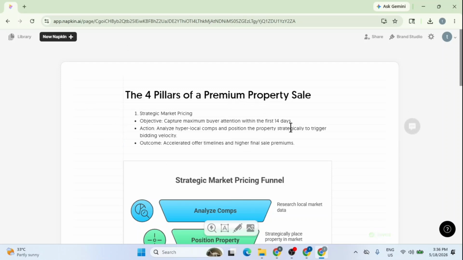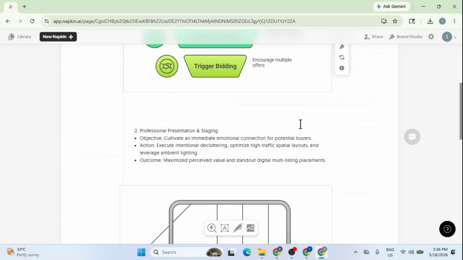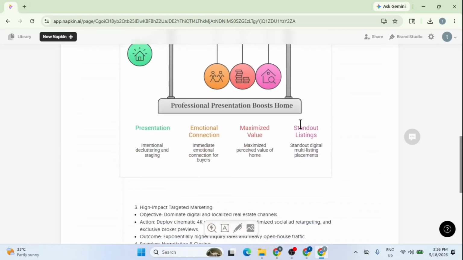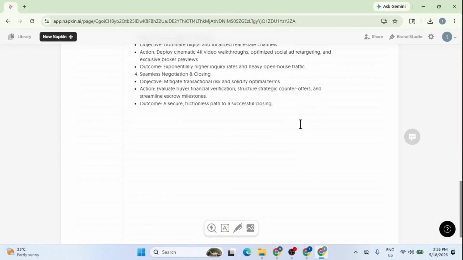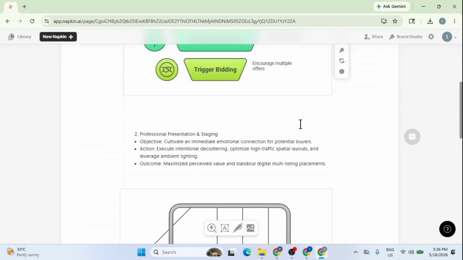I have a list titled The 4 Pillars of a Premium Property Sale. I'm going to scroll through the page just to see how everything is currently laid out. I have a funnel for the pricing section and a pendulum graphic further down for the presentation section.